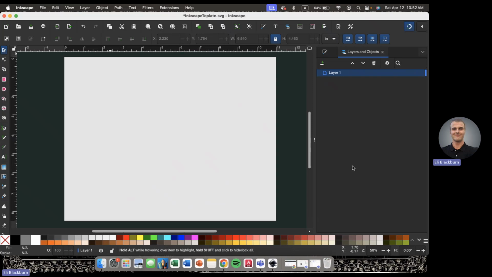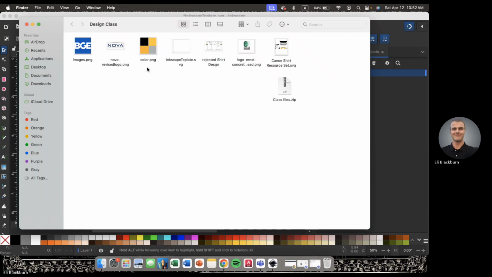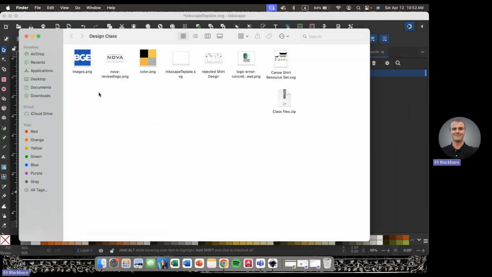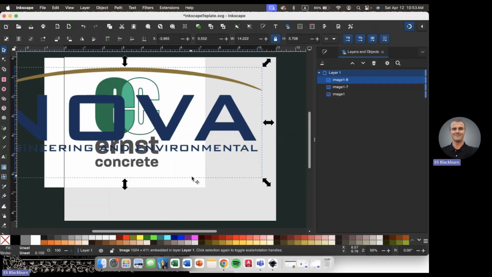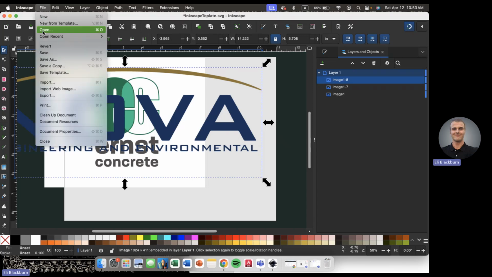Okay, so now let's do something a bit more tangible, something that we can have a finished product right off the bat. So if you go back into your design class folder, you will find several logos of companies. I've got the BGE logo, Nova logo, and Ernst logo. Go ahead and take those, and you can just drag them into your workspace. And that'll put them all in there. Or you can go to File, Import, and you could do the same thing that way.